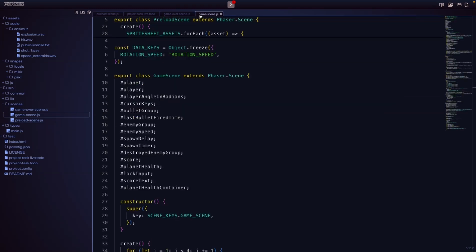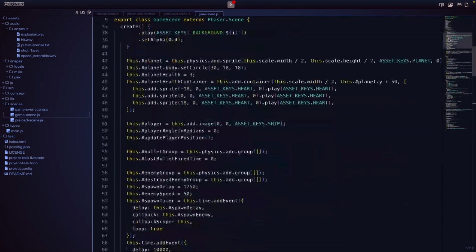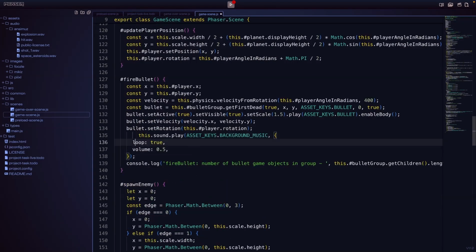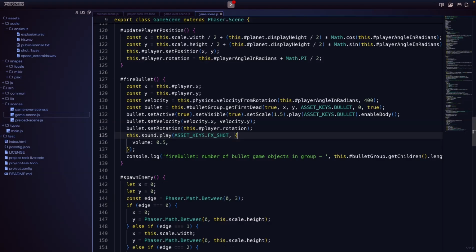We'll come to our game scene. First, we'll add in our sound effect for when we fire one of our bullets. So if we come down to our fire bullet method, before we do our console log, we'll paste in our code. And now for our sound effect, we want to do our asset keys. And now we'll do our FX shot. Now for our sound effect, we don't want this to loop. We only want to play it one time. So let's remove our loop property. By default, that property is set to false. Now for our volume, we don't want this to be as loud as our background music, so we're going to do 0.1. So let's copy that block of code.